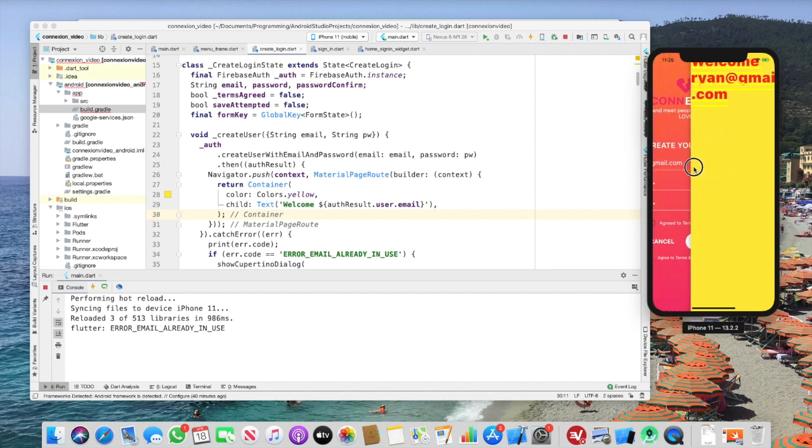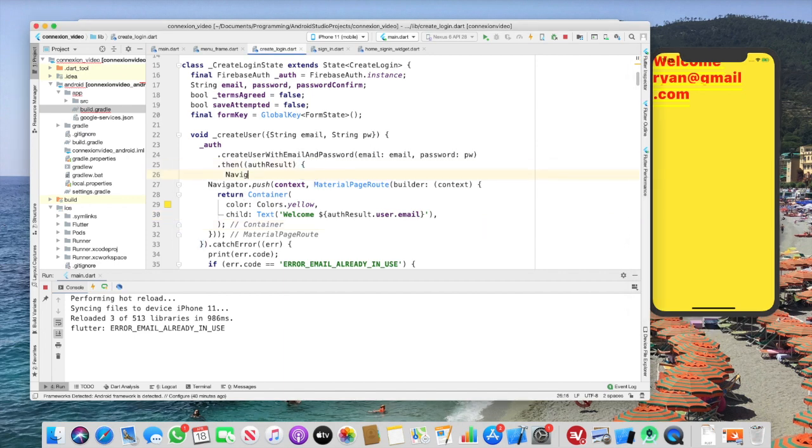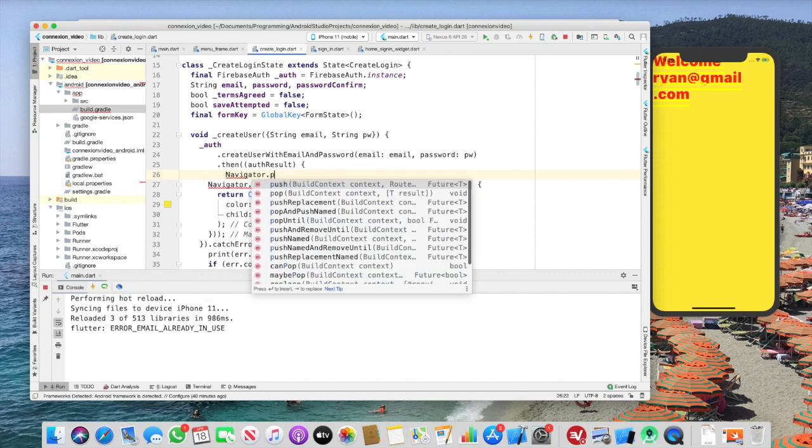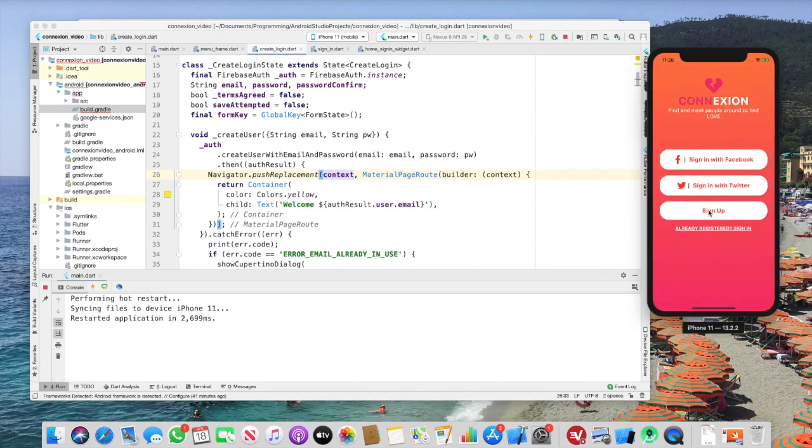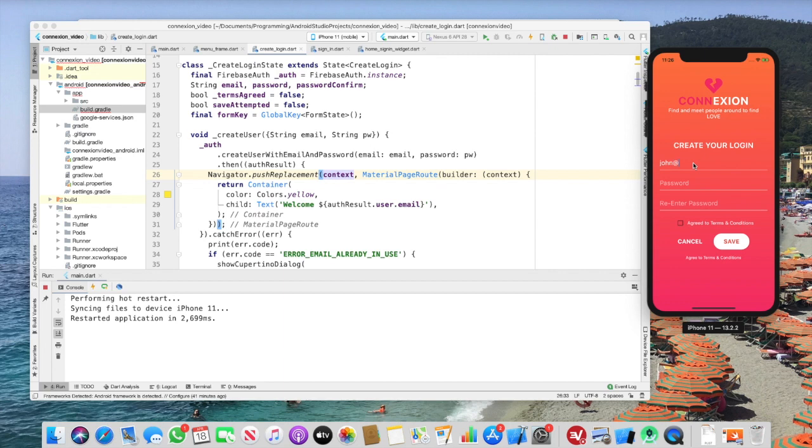One issue is we can actually go back, and I don't want the user to be able to go back. So actually, instead of using a navigator.push, we're going to use something that is a navigator.push replacement. This time I'll say john@google.com, password 1.